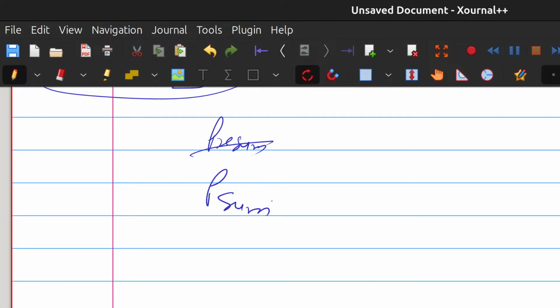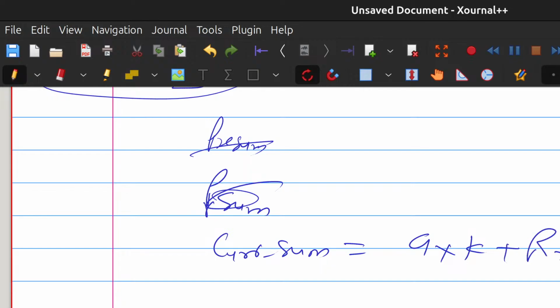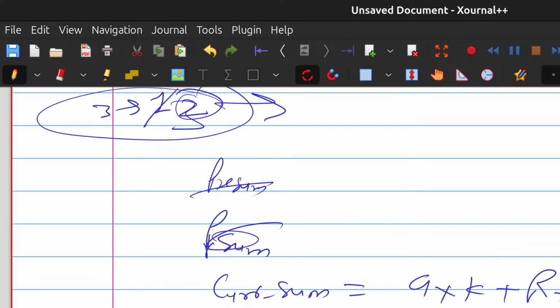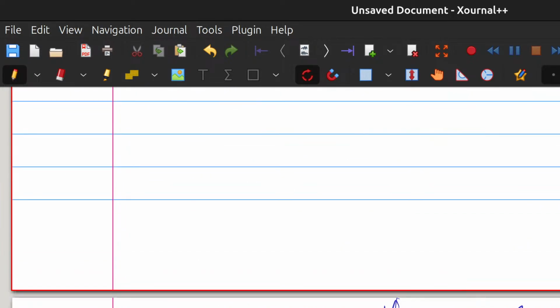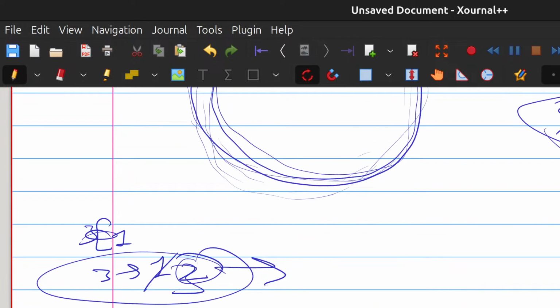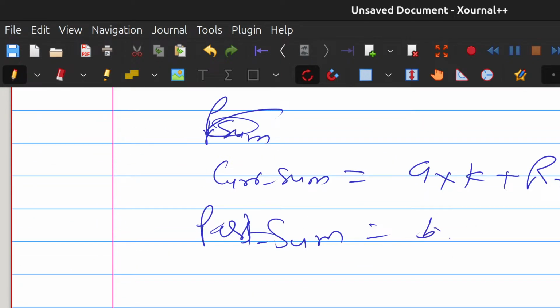Present sum, like let's say the current sum or prefix sum we have is equal to a times k plus remainder r2, right? And there is some past sum we have found in our prefix sum array, and it was b times k plus r1, right?